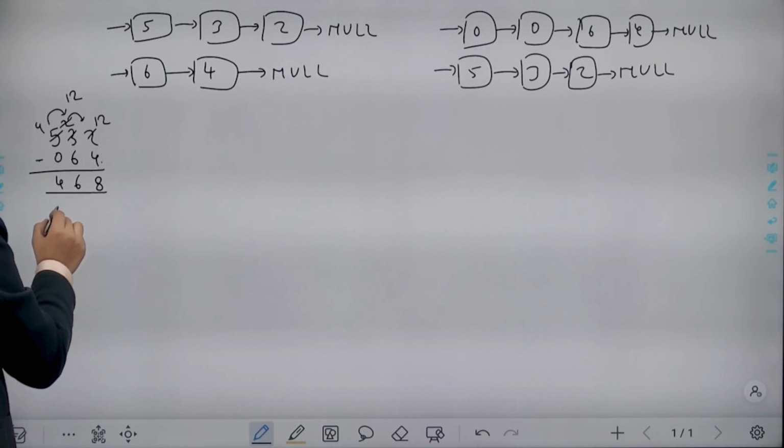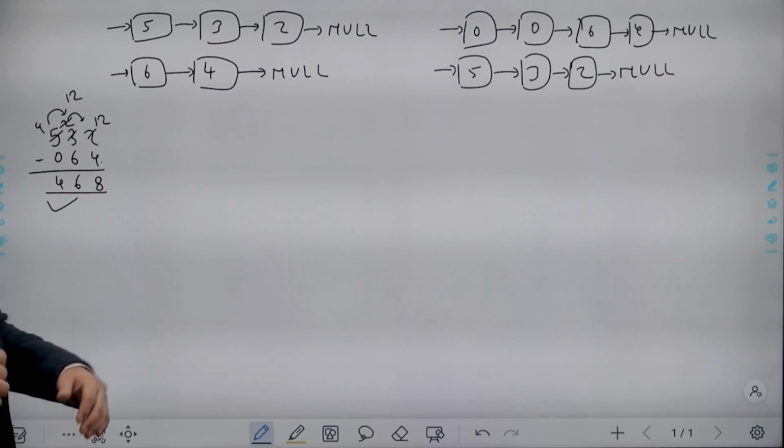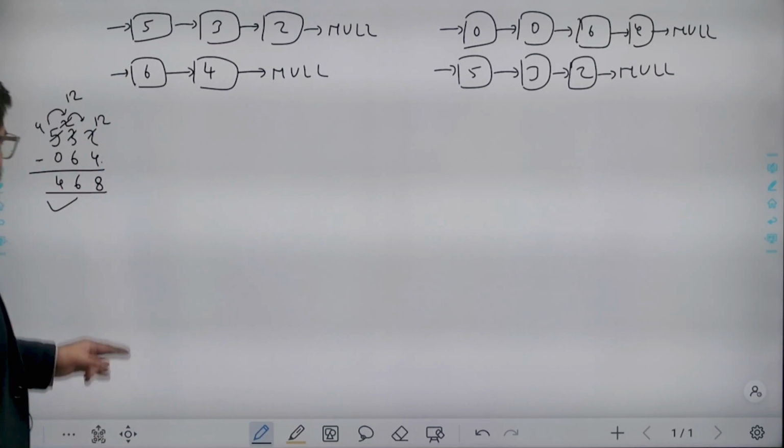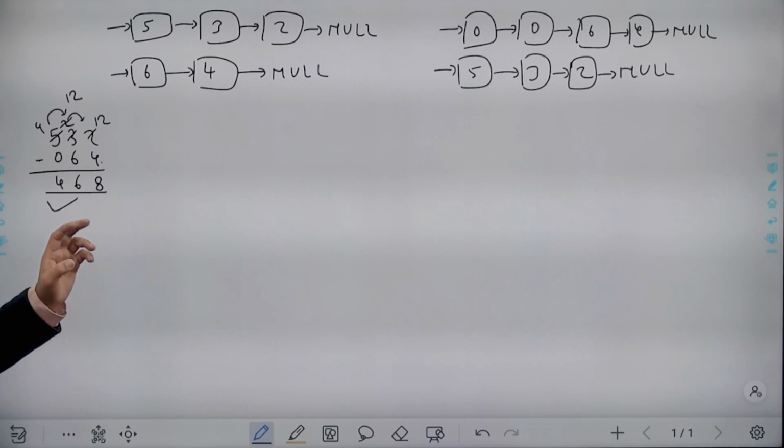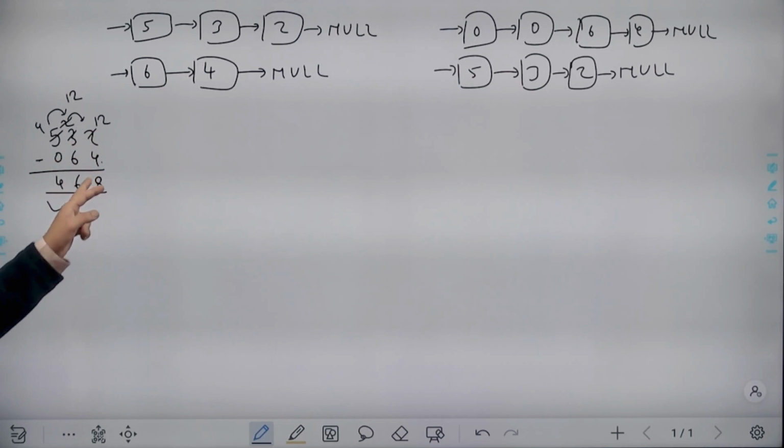So 4 minus 0 is 0 and we get 468. So that is what we are going to do. But we start the process from ones place, then tens place, and then hundreds place, and so on. Also here, if there are no digits, we assume it to be 0. But we start the subtraction from ones place.